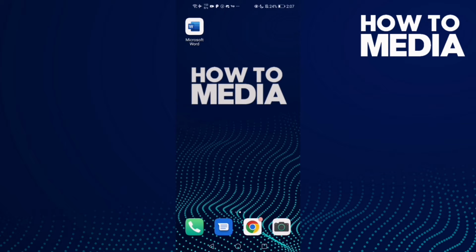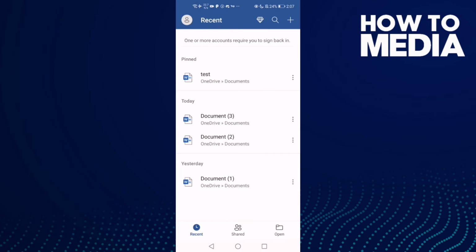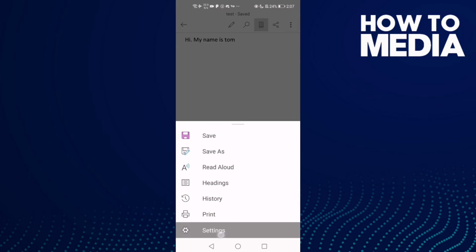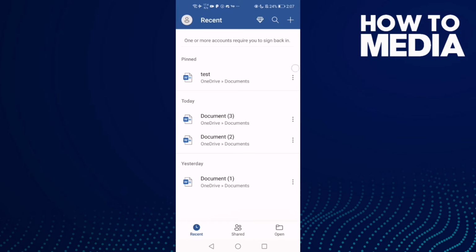First, we're gonna go to Word, and let's go back, and now just select here any document you want and then click on it, and now let's go back, click these 3 points and then click delete.